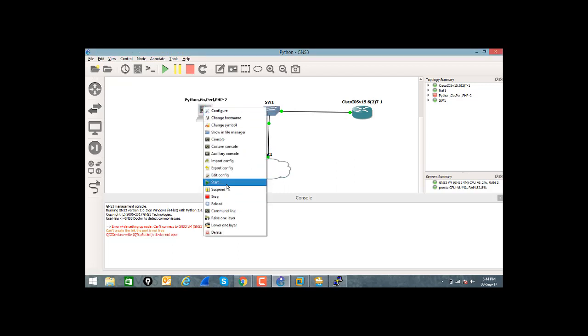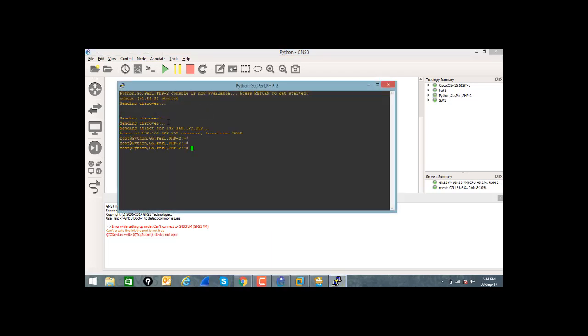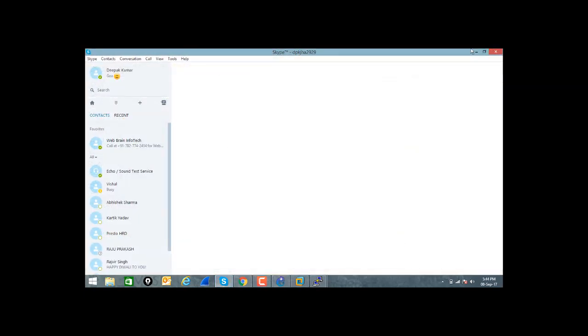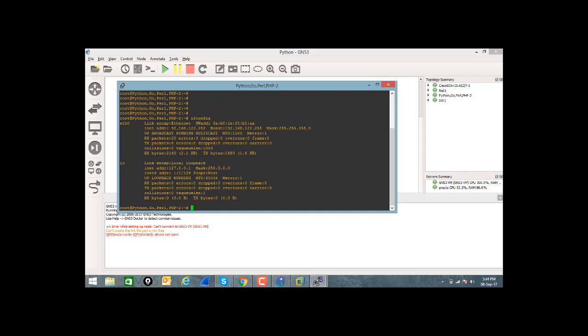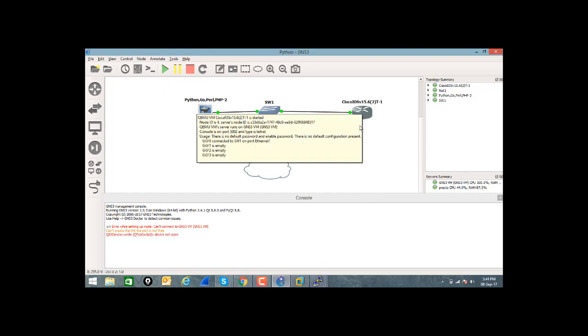Okay, I'm starting, and now see, it will be sending a discover packet to the DHCP server, and the DHCP server has given an IP address, 192.168.122.252. Now I have got an IP address. You can see it here, this is the IP address. Now let me just go to my router.